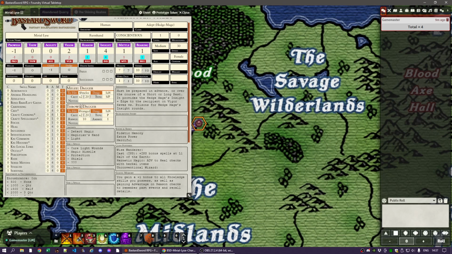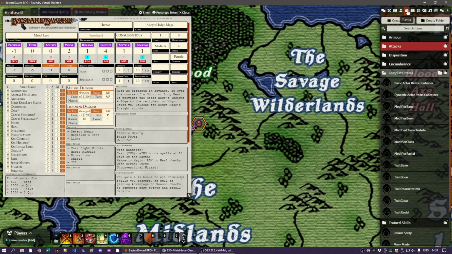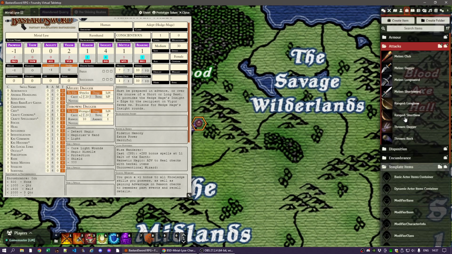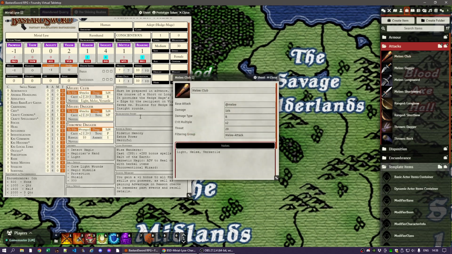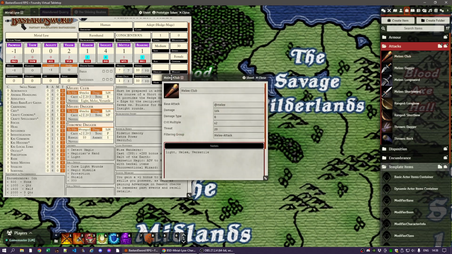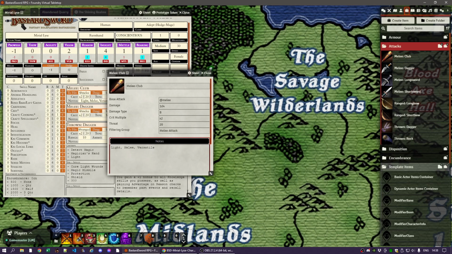Okay, so melee dagger, thrown dagger. Now we need a quarterstaff. So I have some attacks. They're not weapons, they're attacks. So that's why the dagger melee and the thrown dagger are 2 separate items. I'm just going to take the club and use that as a basis.